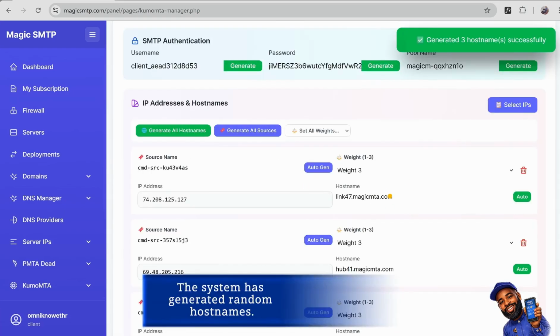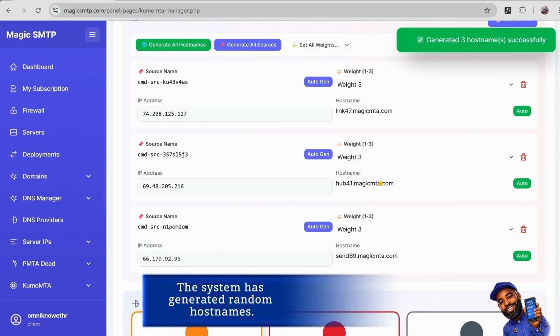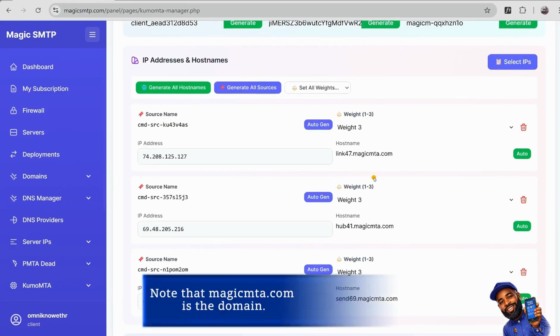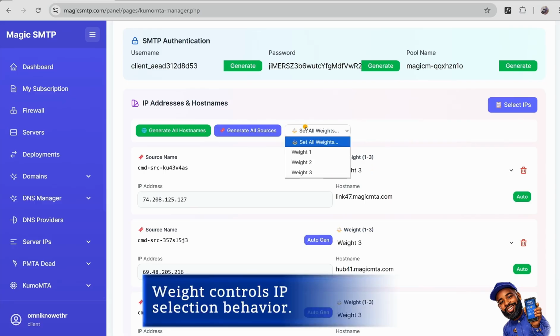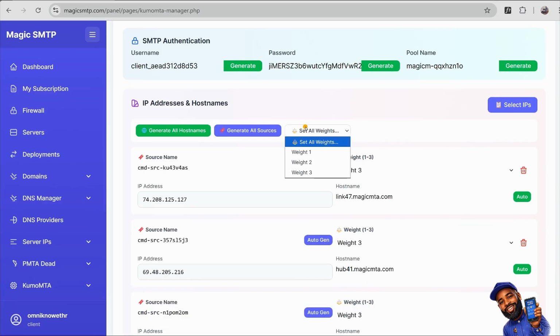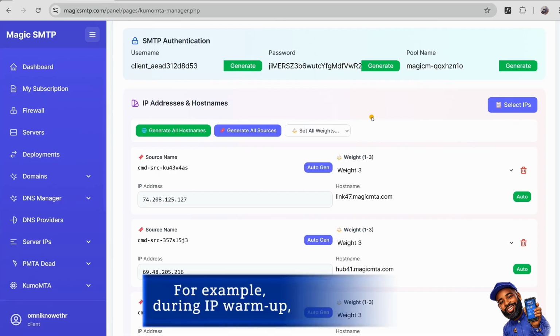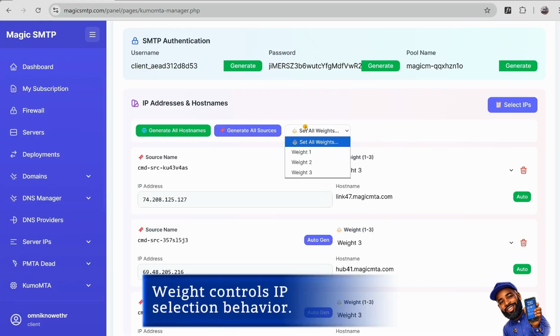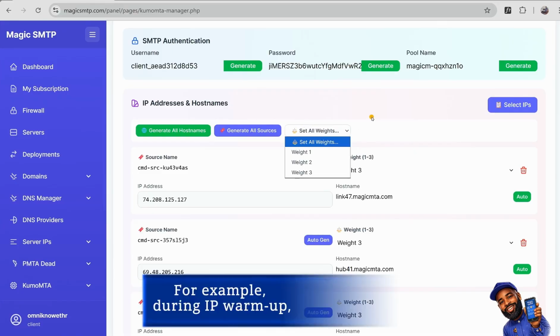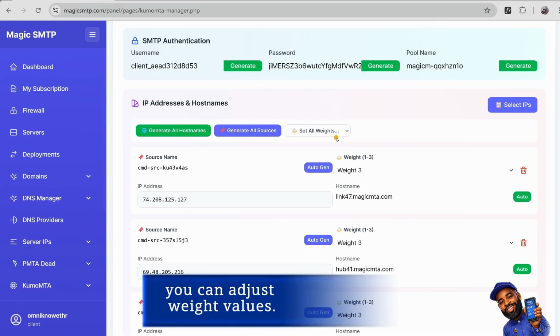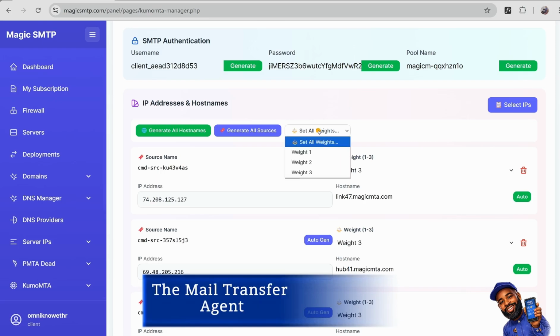The system has generated random host names. Note that magicmta.com is the domain. You can see the base domain here. Now, regarding weight. Weight controls IP selection behavior. For example, during IP warm-up, you can adjust weight values. The mail transfer agent will select IP addresses based on assigned weight.